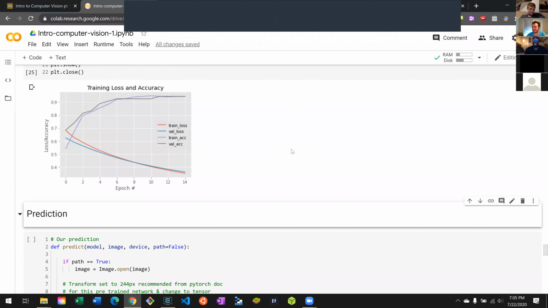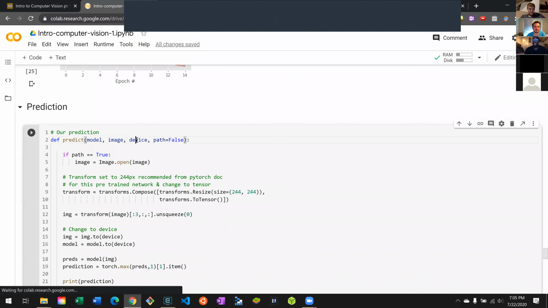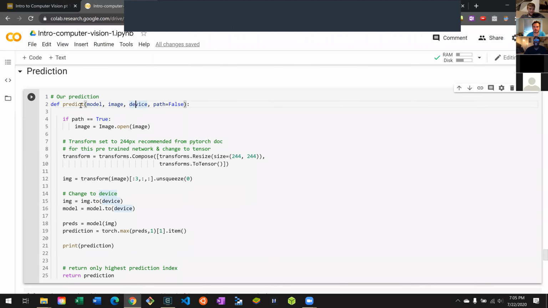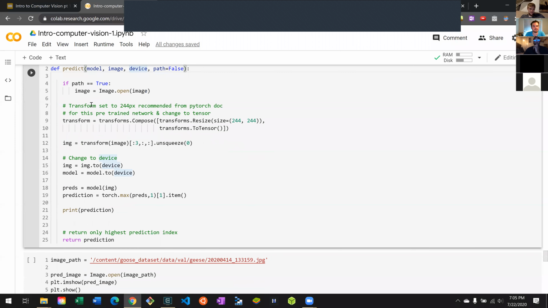But let's look at our prediction and see how we actually did. So here we're going to create a function called predict, and it's going to take in a model, an image, the device, like do we want to compute on CUDA or not? And then this path false is something we're going to use in a little bit. I'll just show that we can feed this function a raw path to an image and it'll open it up, or we can feed it a tensor image. So it checks if it's a path or not. If it is, it'll open it up.